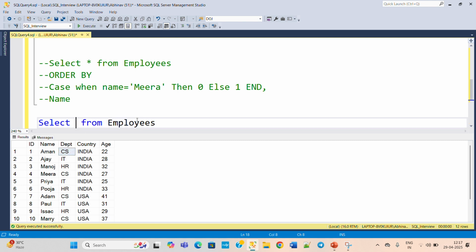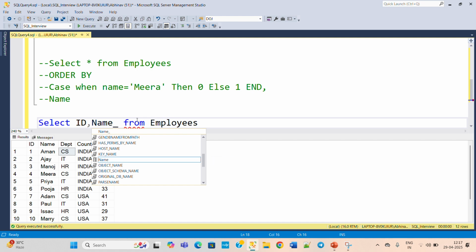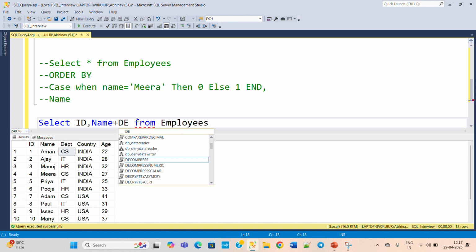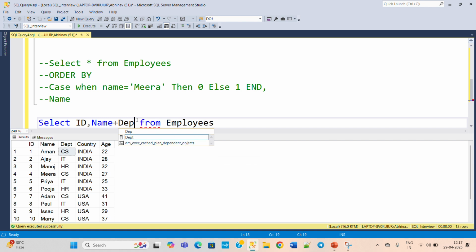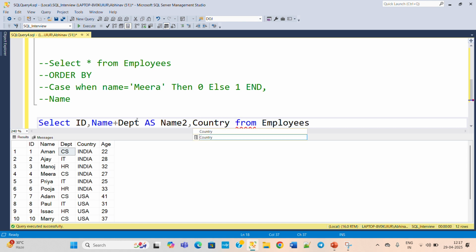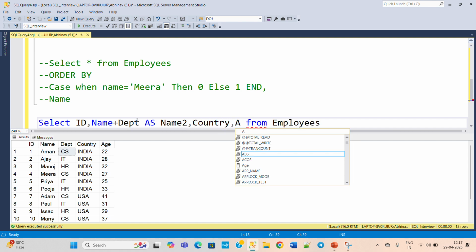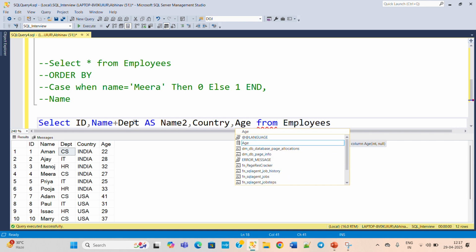Now mention the column names here. Select ID, comma, name plus department as name2. Okay, as name2 we can mention. And then we have country, comma, age from employees.